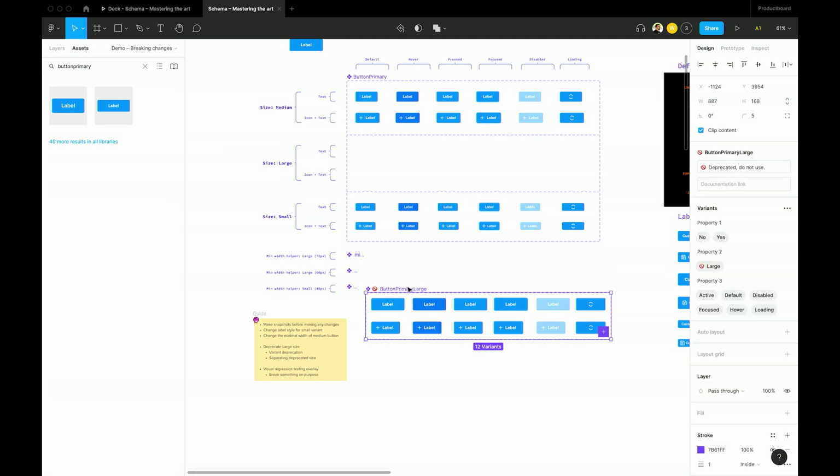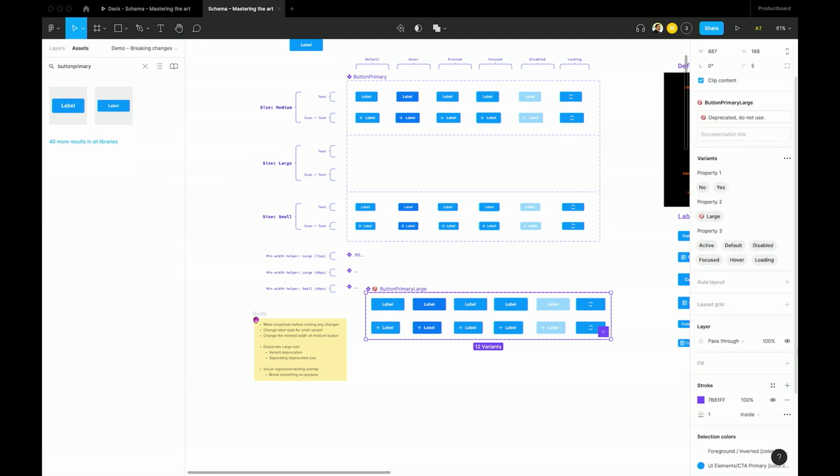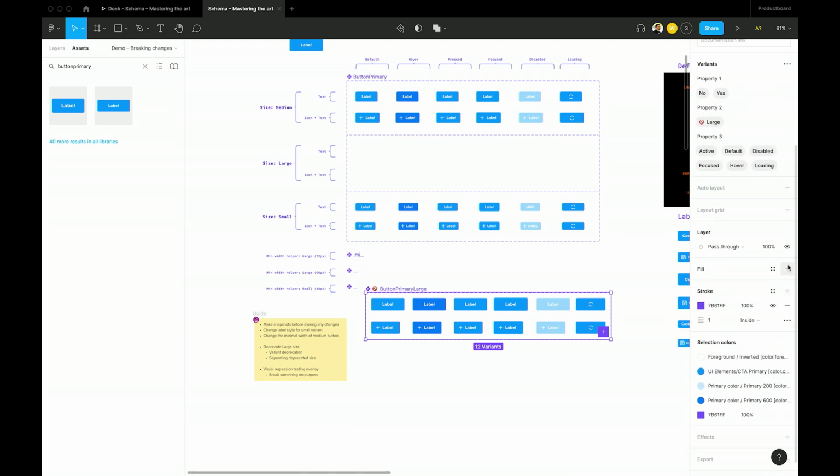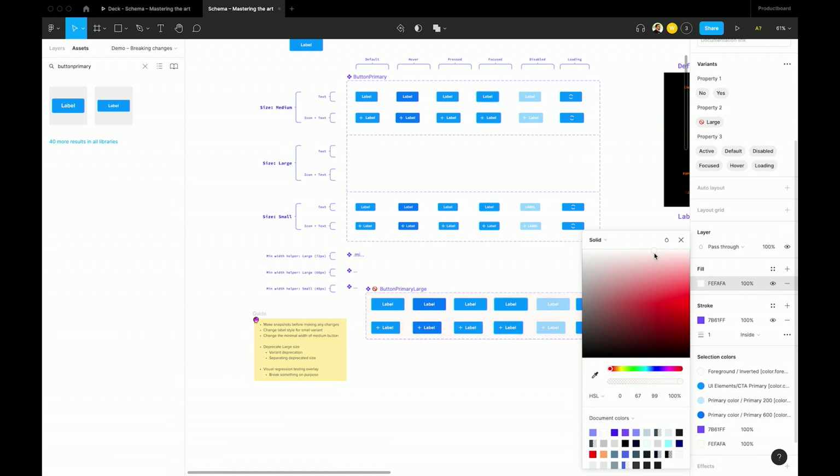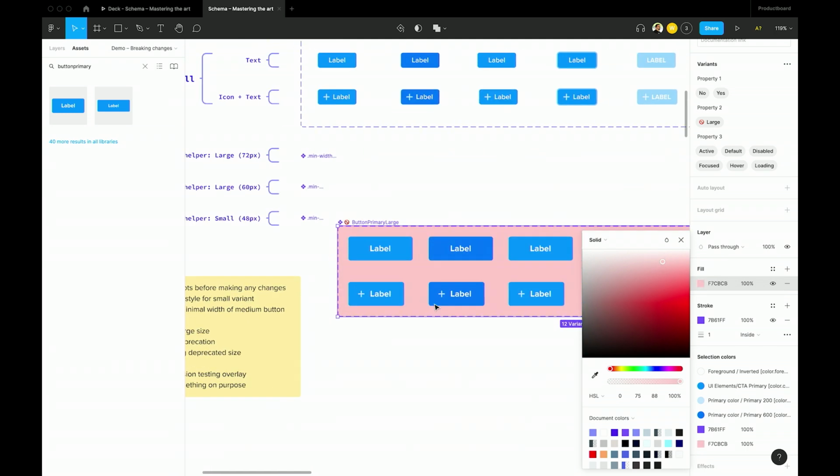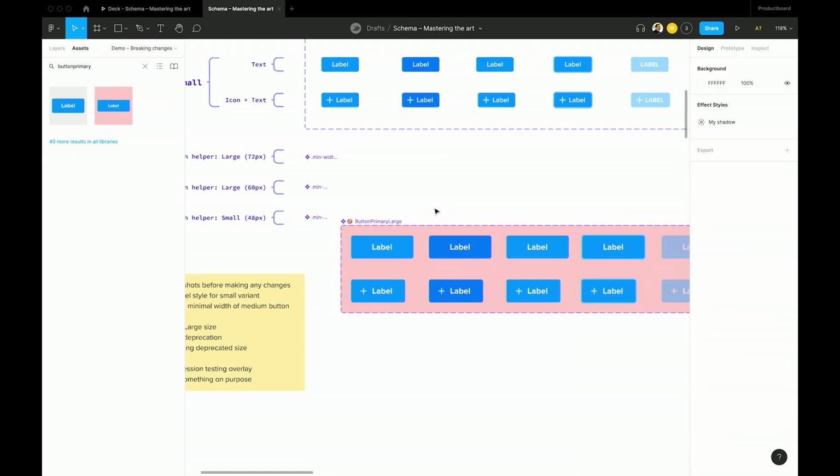A good thing about splitting into a separate component is that I can also add a fill background for the whole frame, for example the red one. So that's just another indicator that will appear, and that will communicate to designers that something is deprecated and they don't need to use this.